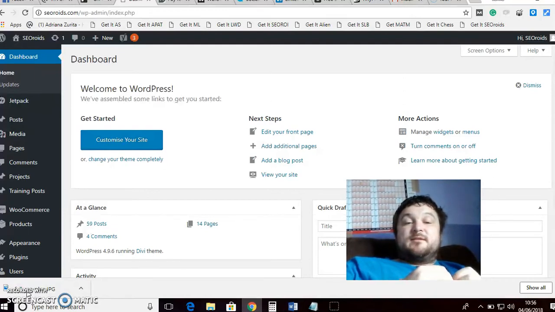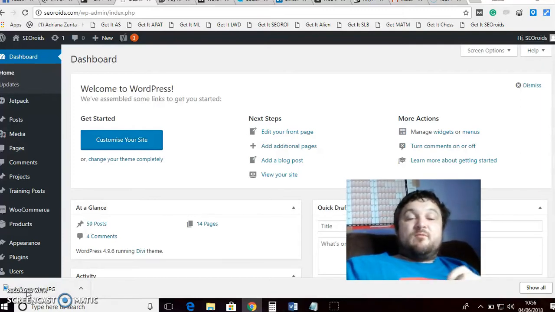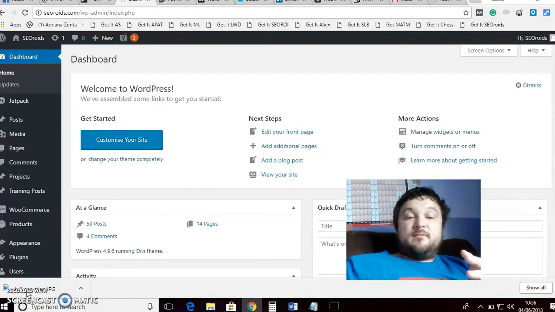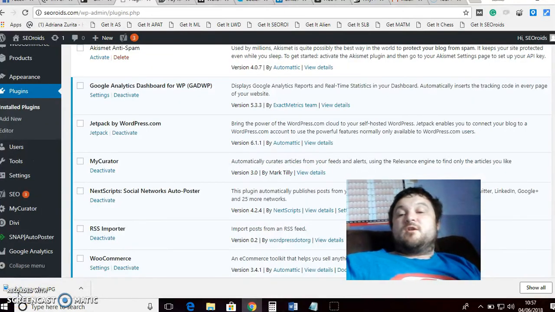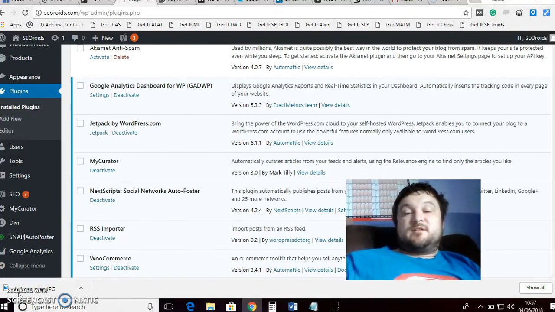What I'm going to talk about is two things. There's one plugin and then there's something else. So let's just get into it. What I do is I use a plugin on WordPress called Nextscripts or Snap. If you go to plugins and then add plugin, you're going to search the keyword Nextscripts or Snap, something like that. The plugin is called Nextscripts Social Networks Auto Poster.